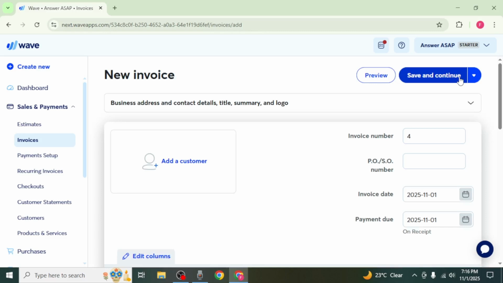Before creating an invoice, it is advisable to ensure that your customers, products or services, and taxes are already set up in your Wave account. If these are not yet configured, you can watch our separate videos on setting up customers, items, and taxes.